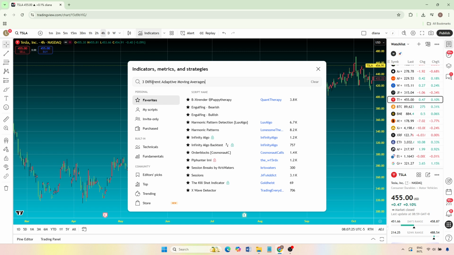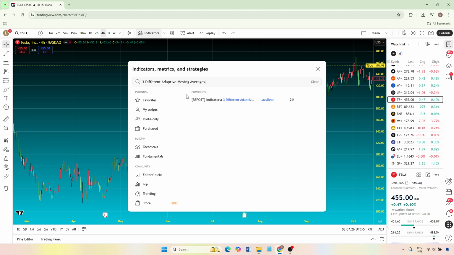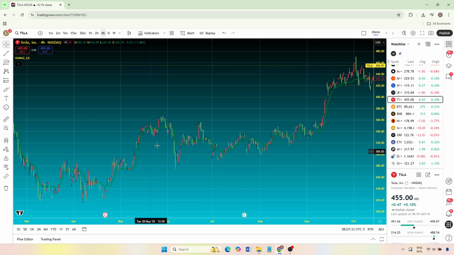As you type, TradingView will start showing matching results below. Make sure you select the one that exactly matches that title. When you see it appear in the list, simply click on it once. As soon as you do, it will automatically be added to your chart. You should now see 3 adaptive moving average lines displayed over your price candles.